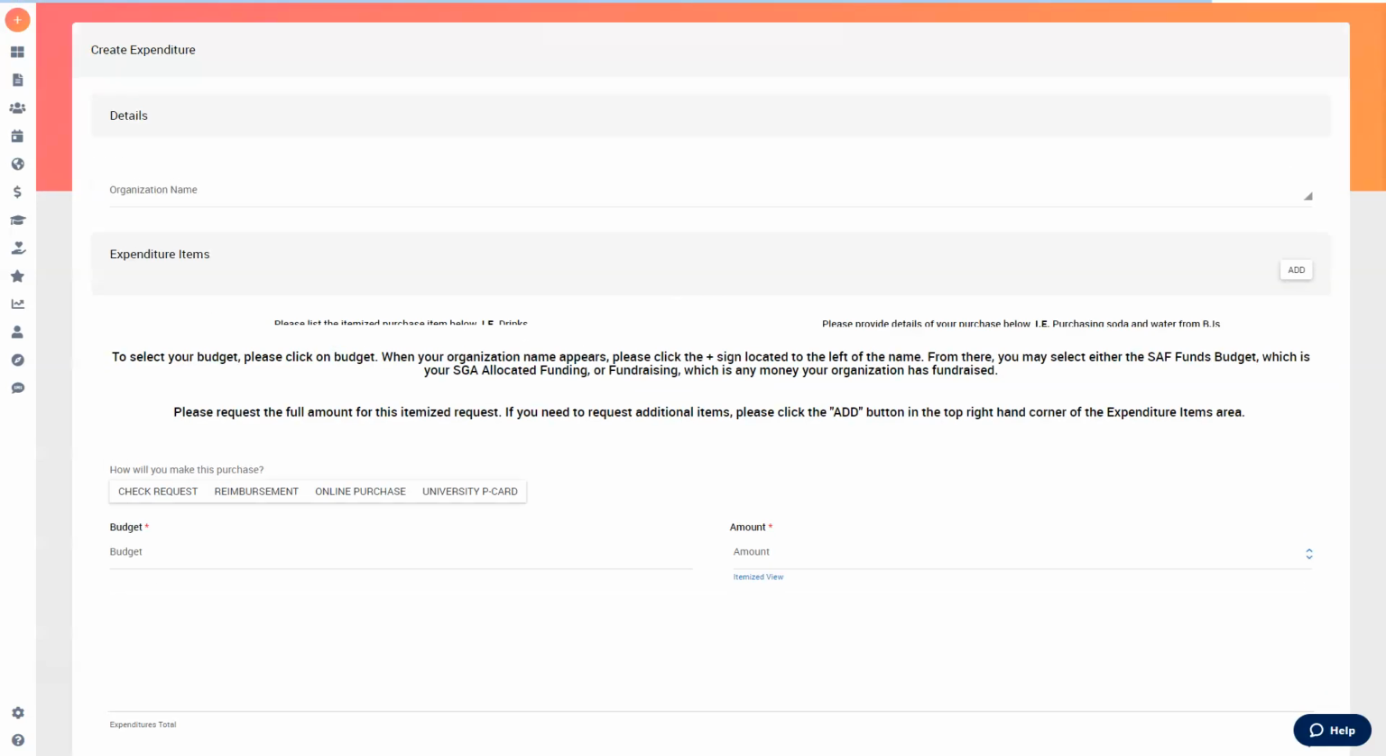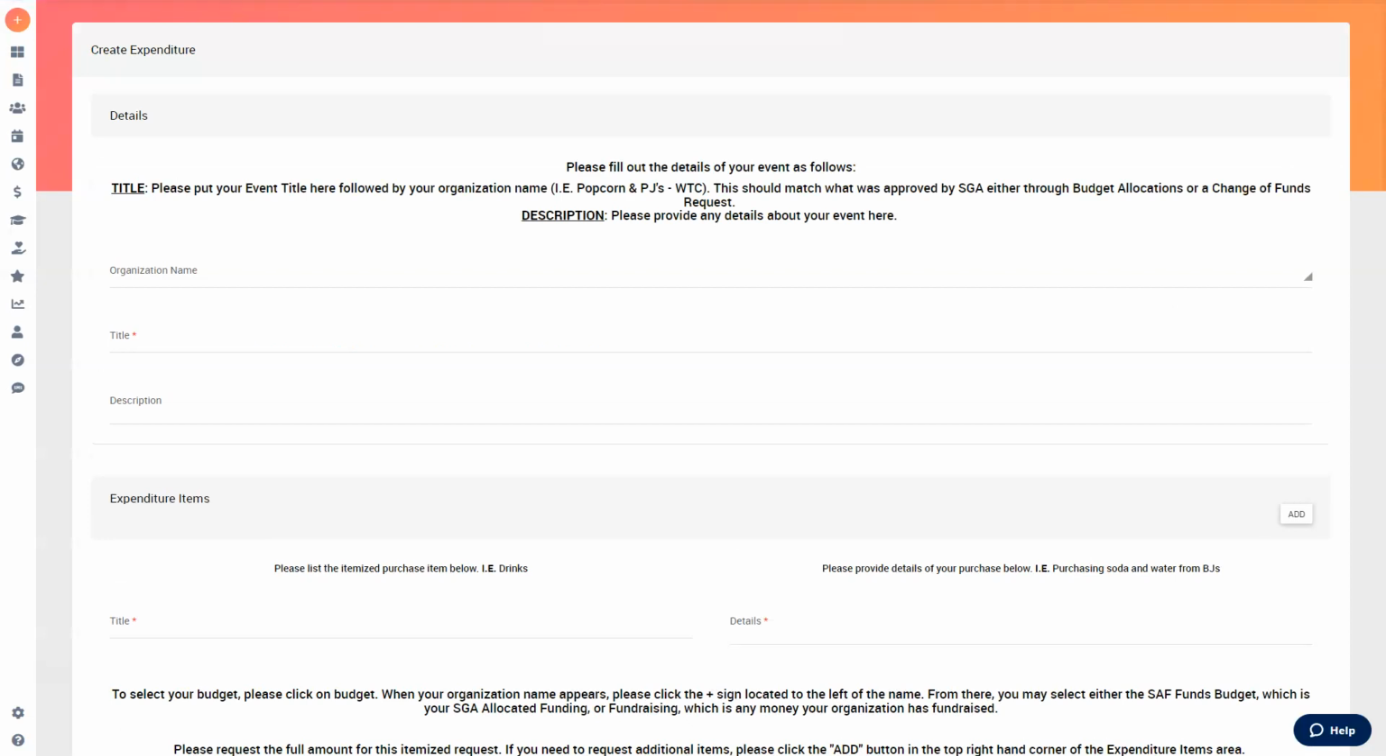Now, the expenditure form is the form that you are going to submit 2 weeks prior to when you need to spend the money. So if you have an event coming up on, let's say, February 29th, and you need to have all of your supplies in hand by the 27th, the day that this needs to be submitted by, at a minimum, would be February 13th, but you could submit it anytime prior to that.